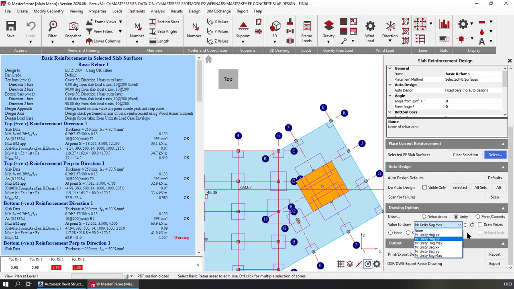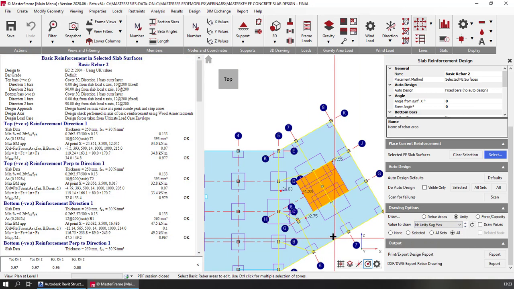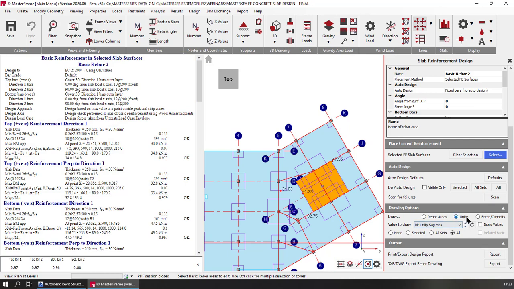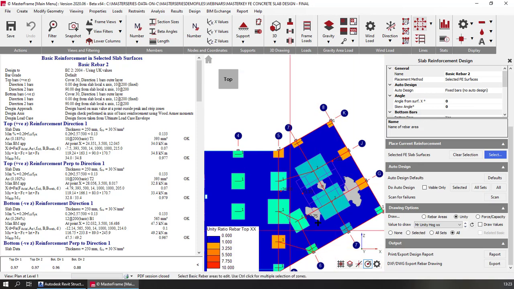Now, if you decided then to look at this surface, you will see your values and your sagging. It's the hogging I'm interested in, and we will see our zones of reinforcement, and we can see a couple of zones that we need to reassess.